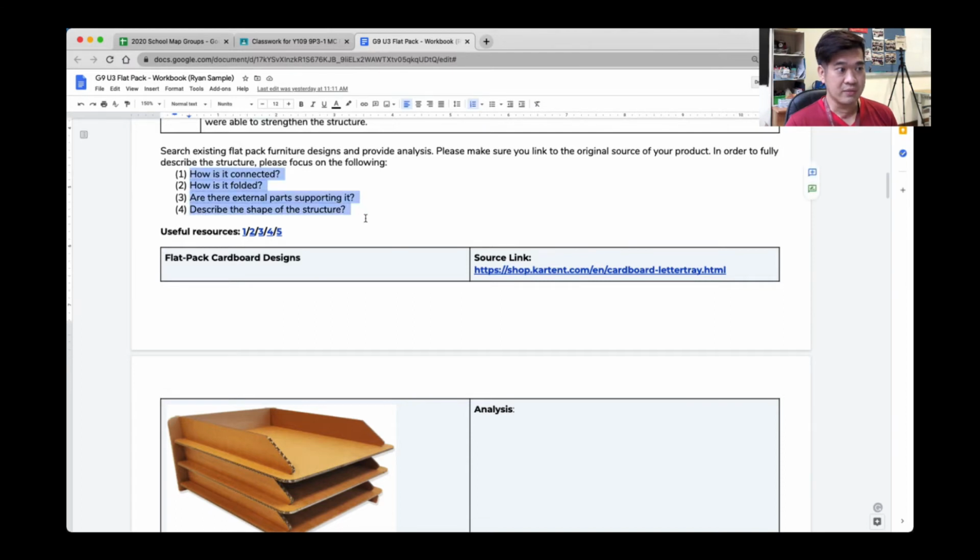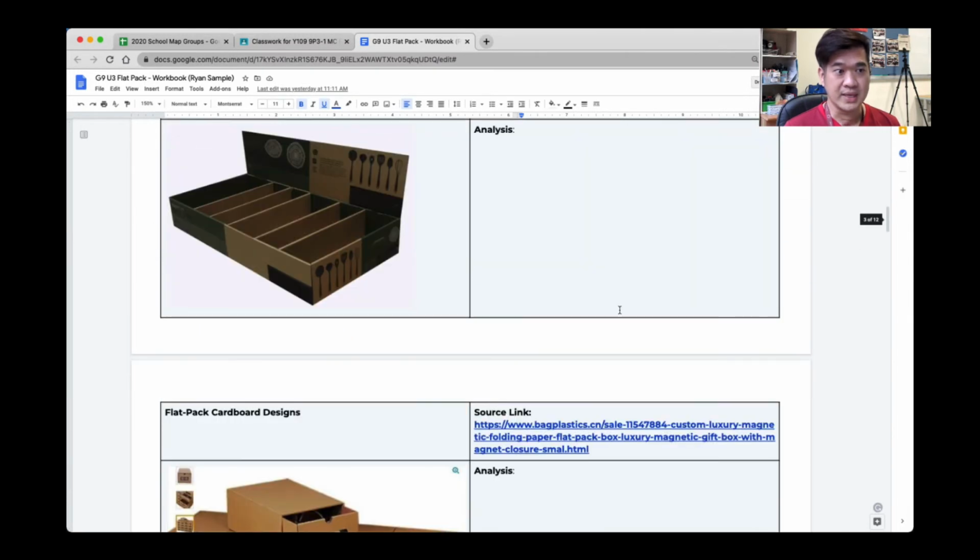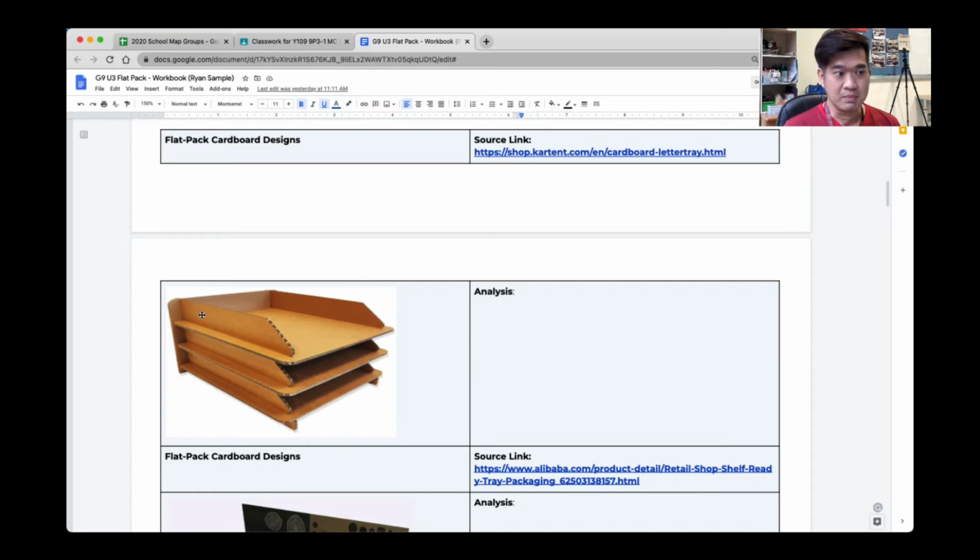these 4 questions. 1 is how is it connected? 2 is how is it folded? And then 3, is there any external support? And then the last part is you're going to talk about the shape of the structure. Now, for how is it connected, I already created a video about it, and this is your structure technique. There are 14 structure techniques that you can use for this idea, and then tell me what it is made out of, how it is being connected.